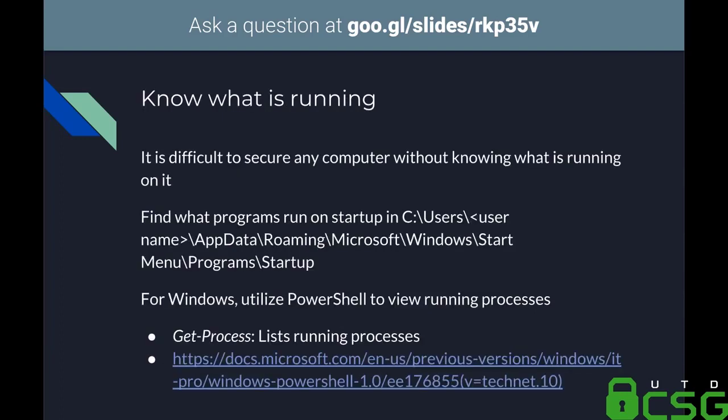Another thing that is important with Windows is to know what is running. If you don't know what's running, you don't know if something is not supposed to be running. For example, you can designate programs to start up whenever someone logs in or even when the system boots into the operating system.